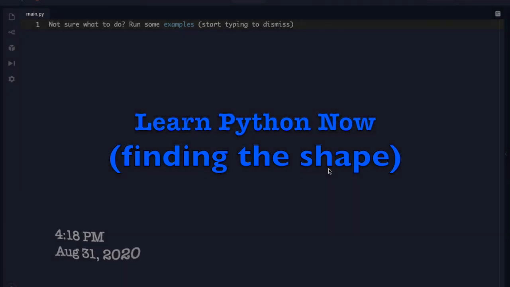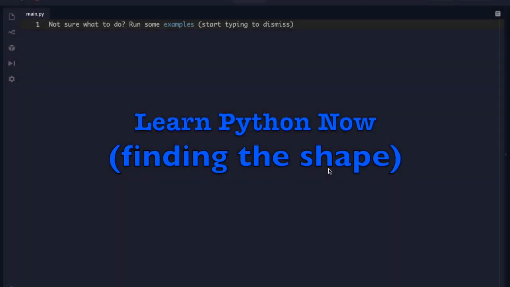Hi guys, today we are going to learn how to find out what shape the user is trying to enter.